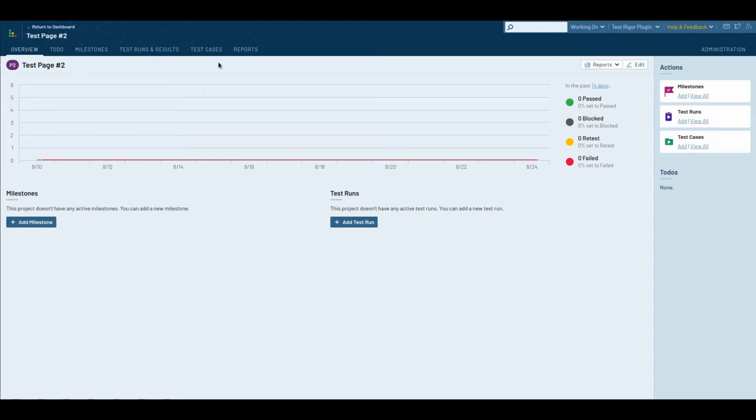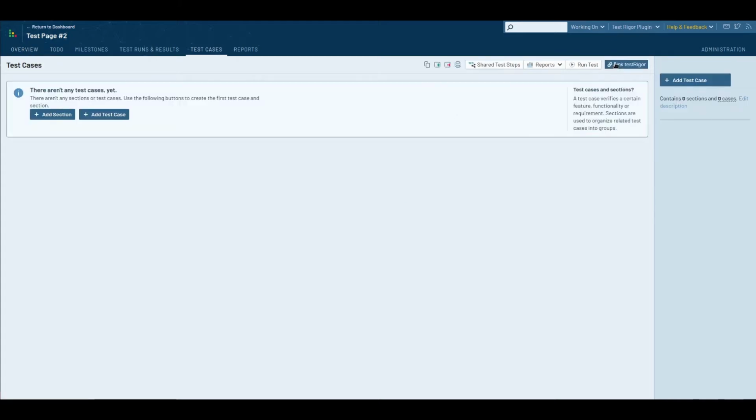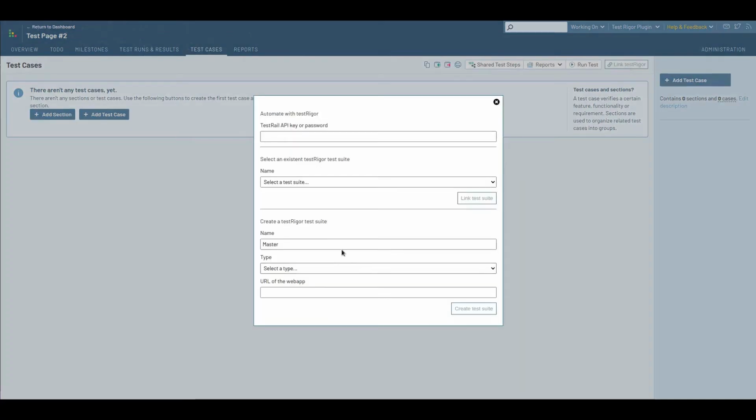For this, I'm going to open this test suite and open the Test Cases tab. In here, I am going to click this new button, Link testRigor. Now I am going to create a new test suite called Test Page Number 2.